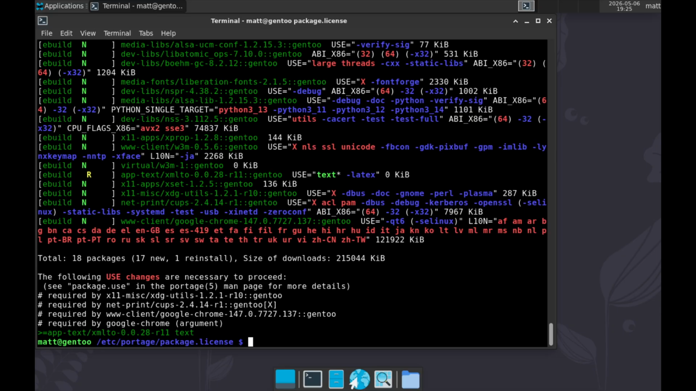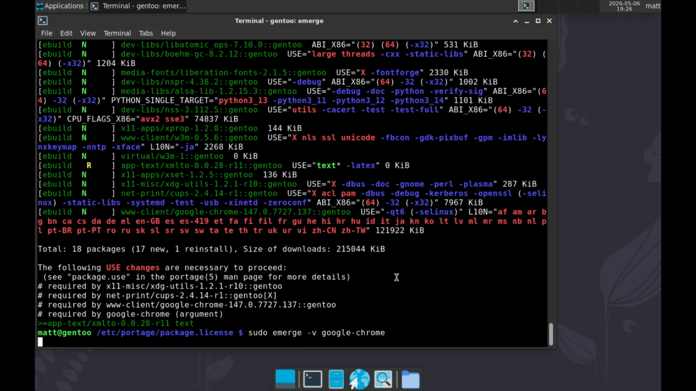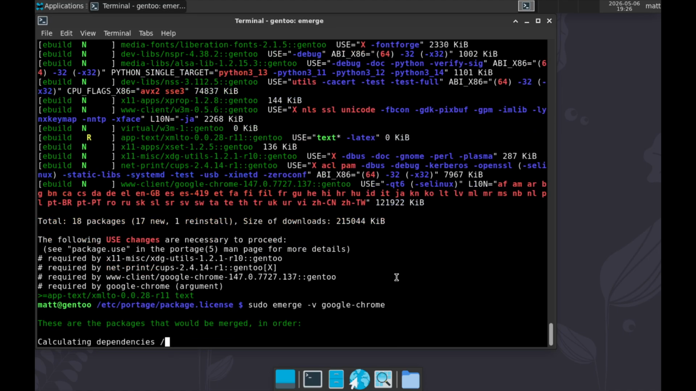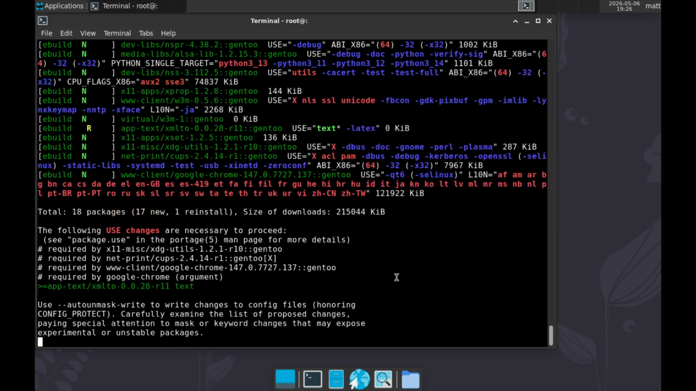So let me just do some googling in the background here. Yeah, I think this is the binary. Gentoo, Google Chrome, binary. Yeah, that's the binary. Okay, so we're going to go ahead and kick this off. This shouldn't take too long. It's just a bunch of tiny dependencies, and we'll see how it goes.